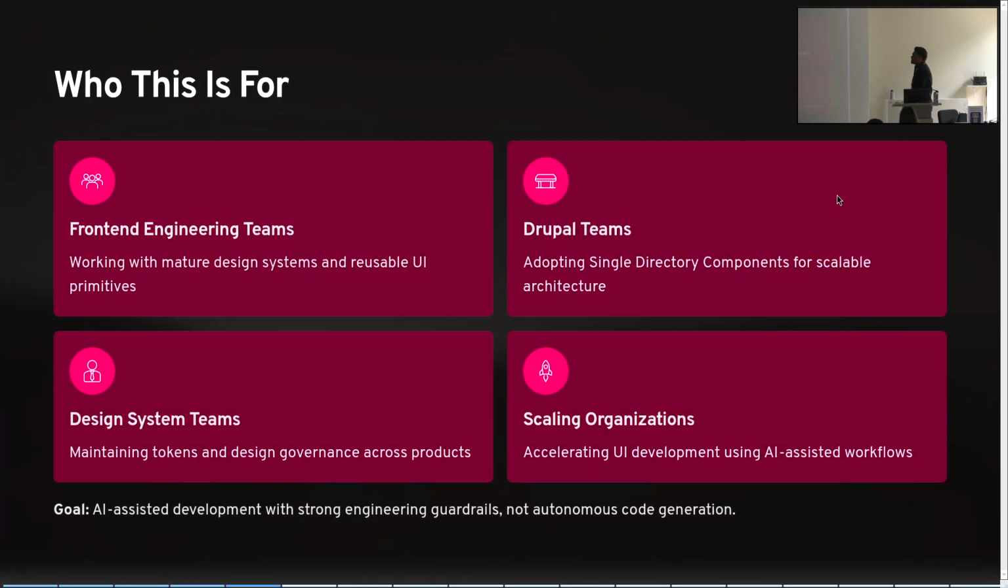So who is this tool built for? The teams that operate with a mature design system and want to scale their development without losing consistency across their design system. That brings in front-end engineer teams who are working with design systems, and Drupal teams who want to build single directory components, because when you give the Figma URL to this workflow, it will give you as an output a single directory component.